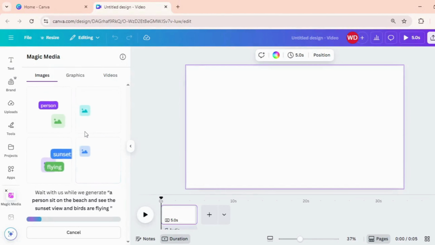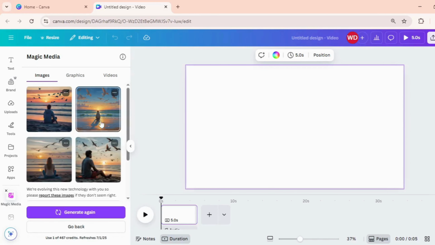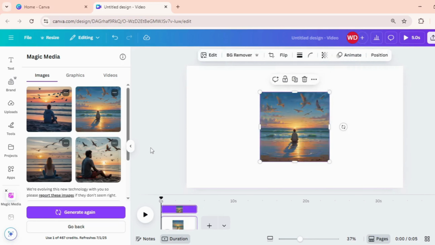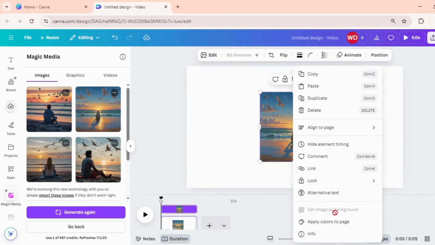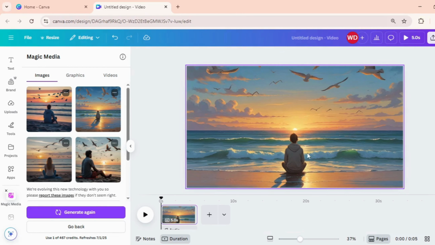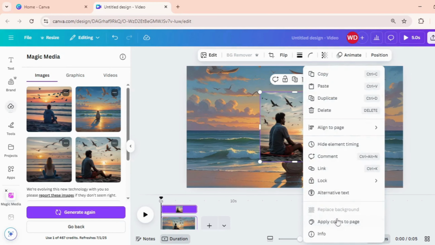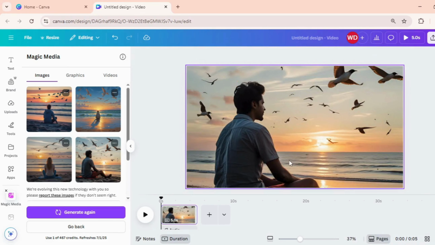It will take few seconds to generate images. You can see images were generated. You can add it to the page like this one. We add to the page and right click, set image as background. Now select this image and you can click on replace background. It will replace background with this image.